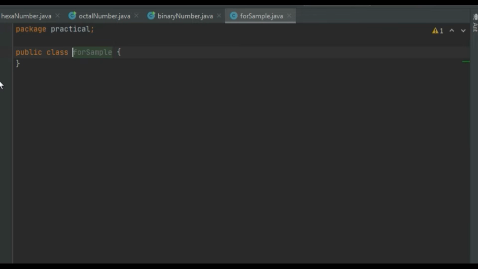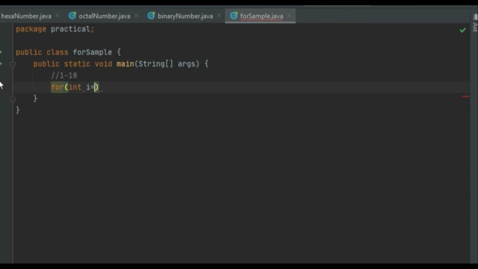So let's add our main method here, main. Okay, let's try our for loop. We wanted to go from 1 to 10, so this is like initialization. The initial point is 1 and the ending point is 10.